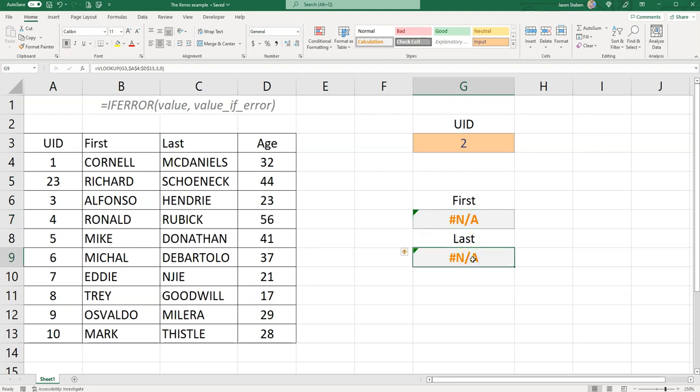Now that might be perfectly fine. You might be happy that it's showing an error because you don't want it to bring up false information. But what you can do to tidy up your spreadsheet, if you like, especially if you're showing this to other people, sharing it with your colleagues, is use an IFERROR function. I've got an example just here of how the IFERROR function works.